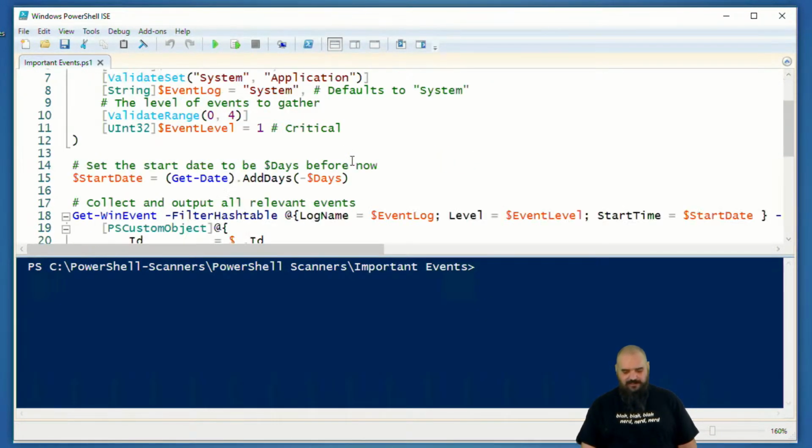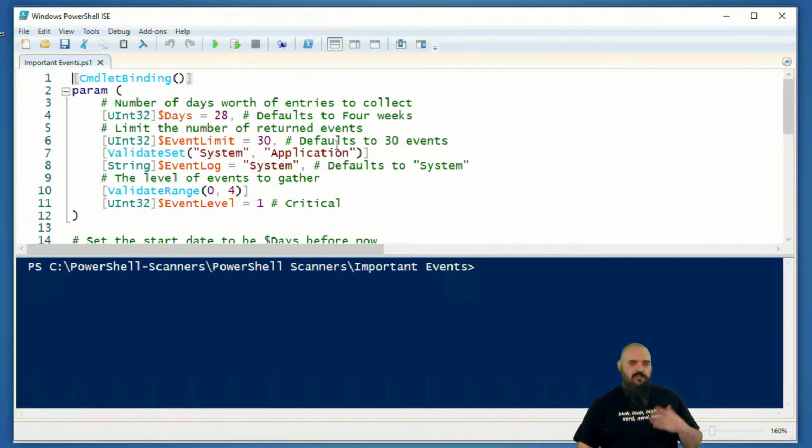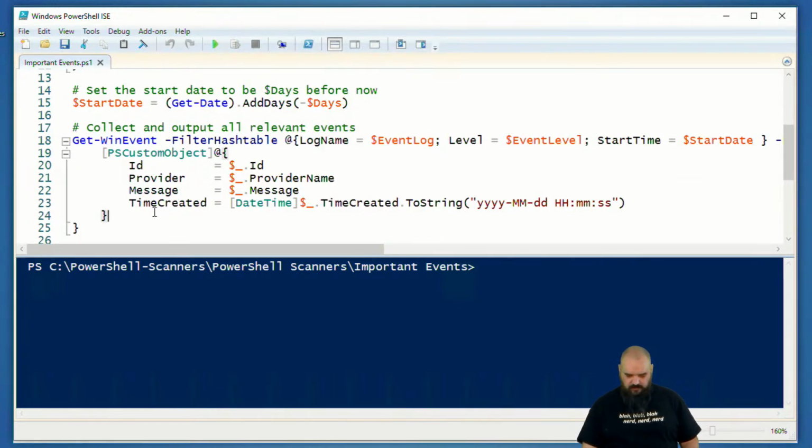So what this one does is it goes into your event viewer and it looks for specific levels. You can specify the event level, between critical and informational. But at the very end, you can see he's building a custom object where he grabs everything that he wants, and then from the custom object he's putting in the specific things that he wants, and he has just a little bit more control.